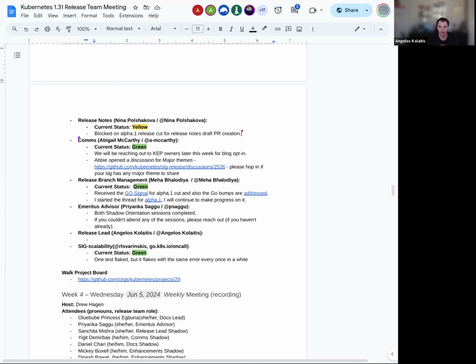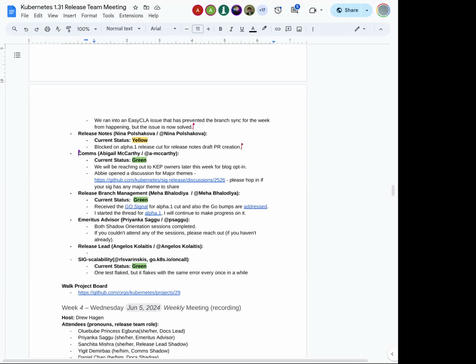Is Micha in the call? Hi, everyone. Current status is green, as I received the go signal for the alpha 1 cut from the release signal team, and the Go bumps are also addressed. We are good to go for cutting alpha 1. I started the process today at noon my time, and it's still in progress. I will continue to monitor its progress and post updates on the thread. So that's it for me. Thank you. Thank you. Any questions for release branch management?